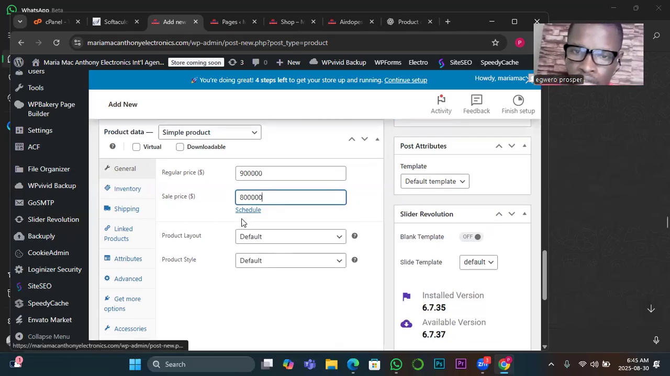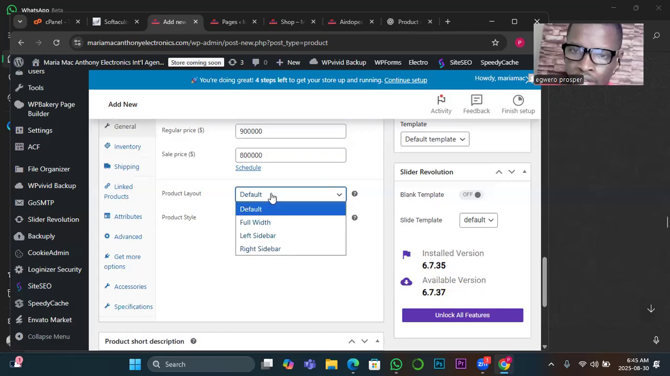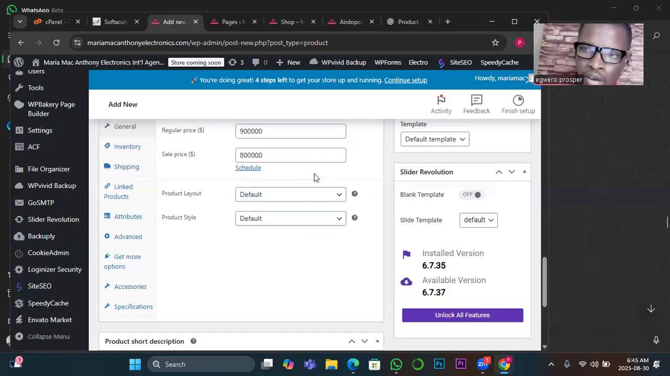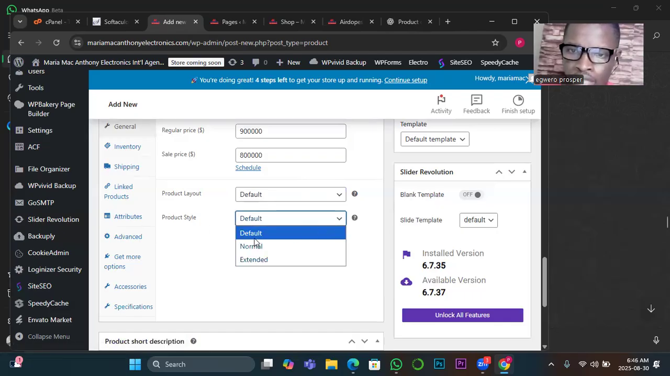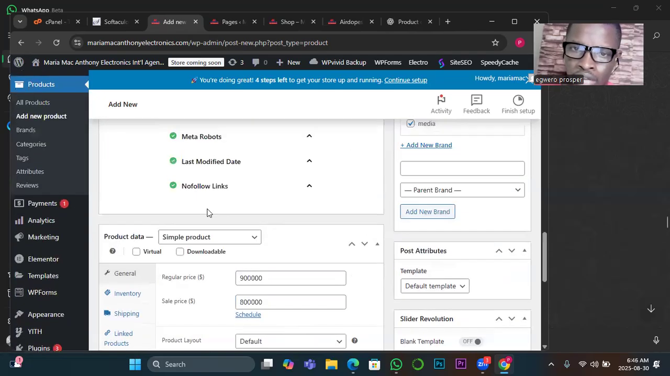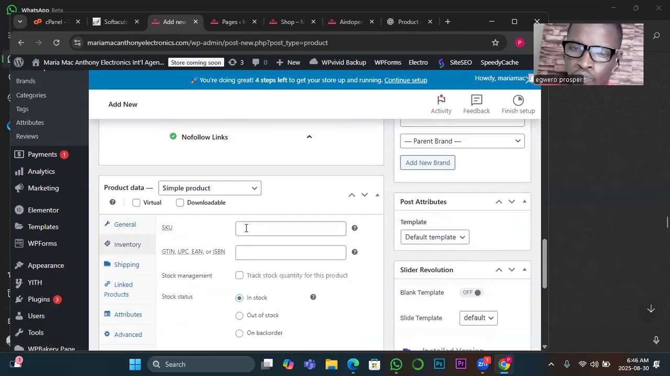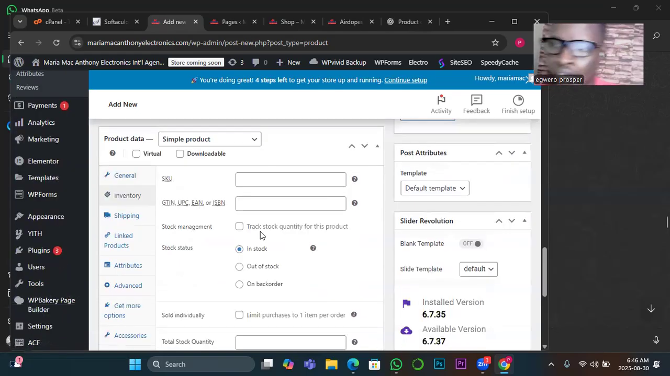Then the next thing is product layout: default, full width or left sidebar. I want to use default because I want to inherit the format that has been programmed there. Then product style, how it will be styled. Is it normal or default? Use default. Now, the next thing, you are still under this section. You will now move from General to Inventory. This is where you want to measure how many of them are in stock.